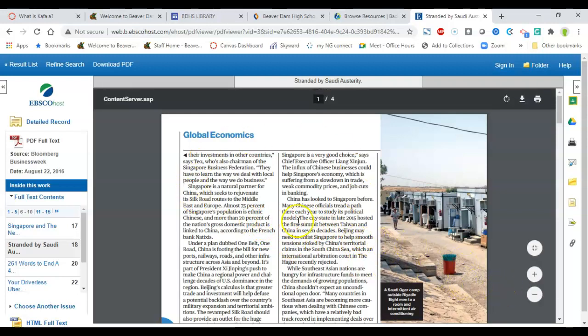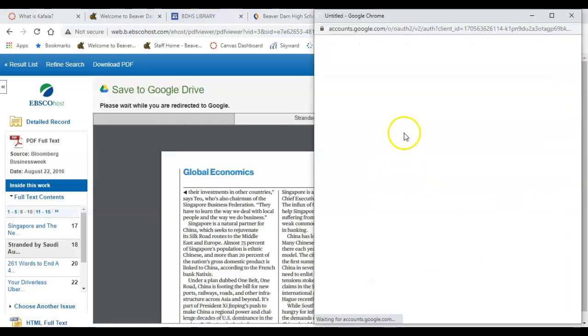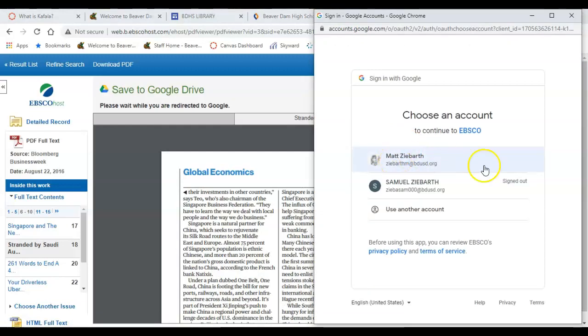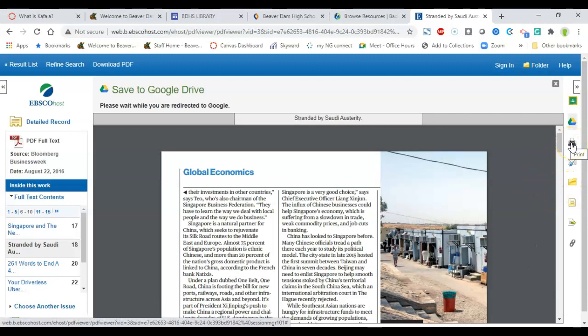You'll notice that when you open up an article, especially a PDF, there's this menu bar over here. You can do a number of things. You can save this to your Google Drive so that later on you have easy access to it. You could print it, but for the most part we don't need to print it. You can save it in a folder, and when you're signed in, you can create folders of articles. It's a great way to keep track of things if you're doing research. And then this one, underneath the folder, is the cite.